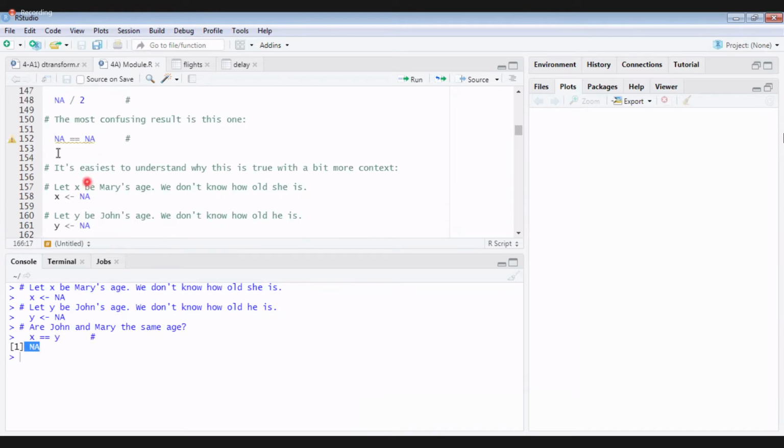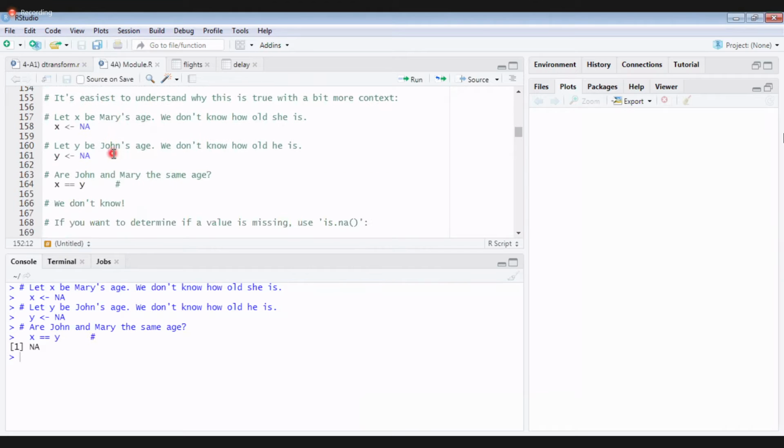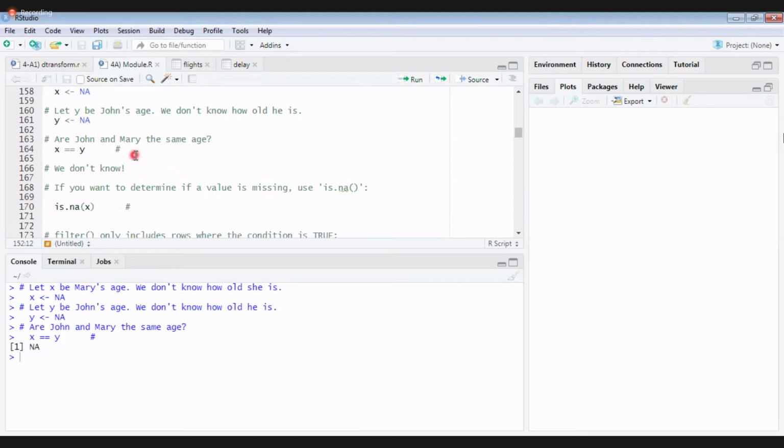So understood why you get NA here? Clear? Is NA equal to NA? Don't know. That is again NA. So that is the reason behind you getting NA whenever there is NA involved. Okay, how to handle NA we'll be learning in coming classes.